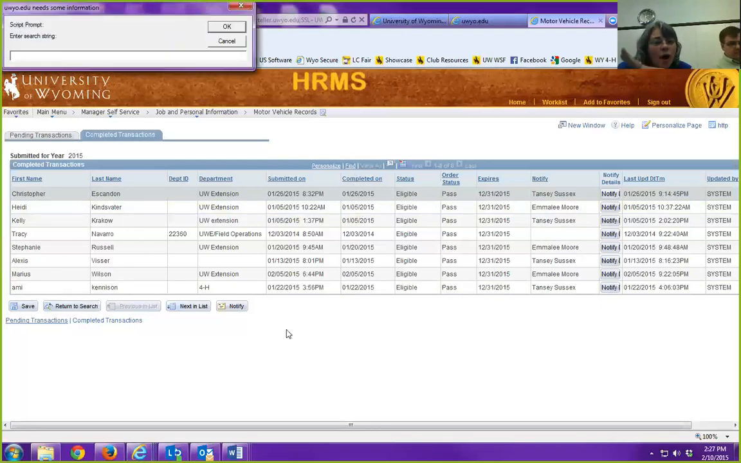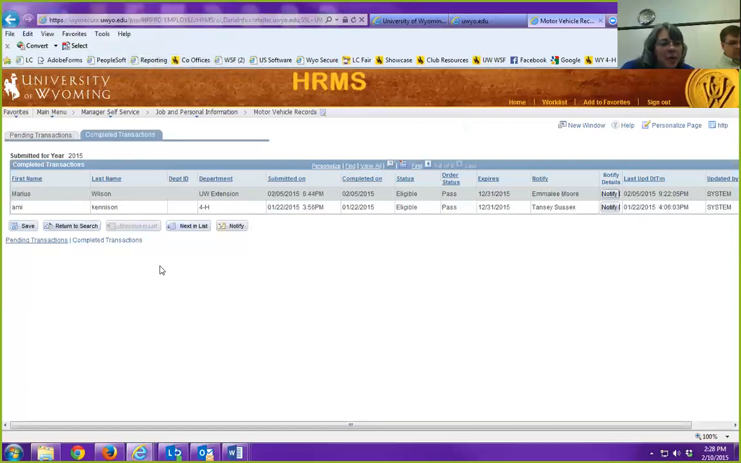And then if you are wanting to find a particular person, you can type their last name in. So go ahead and put in Wilson. Will it pull it from previous years? No, only 2015, because you're in 2015 data. Okay. And then click OK. And then it pulls up the Wilson that you did. So that's how you can find out if you're looking for one person in particular, especially if you have a lot of people in the list there.